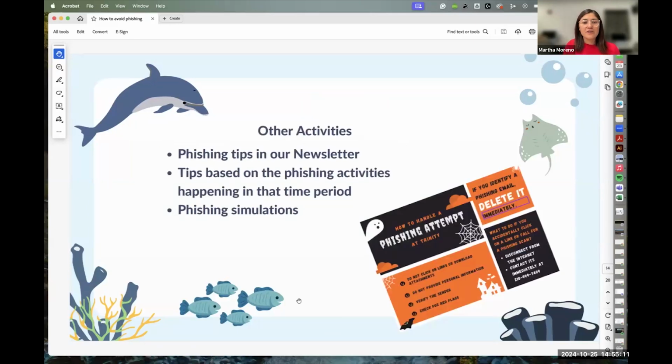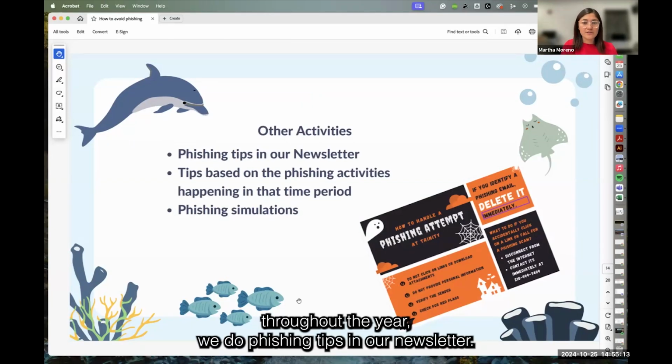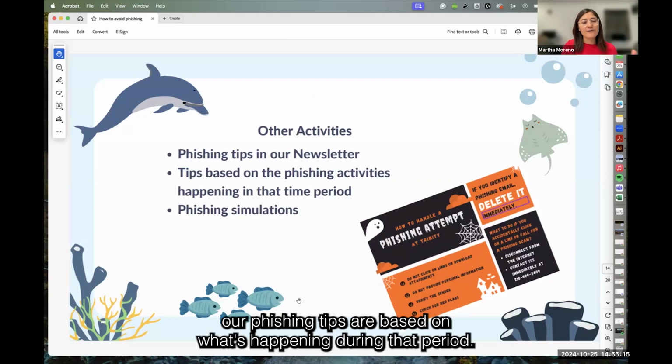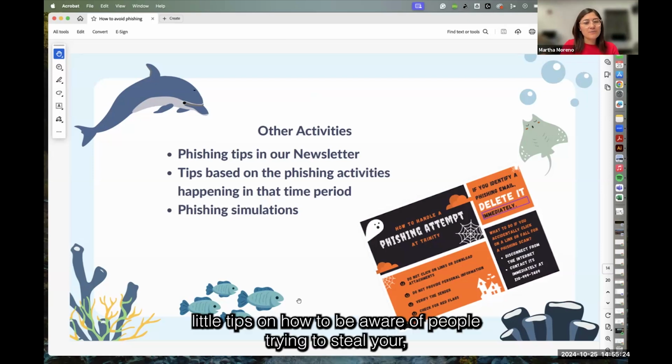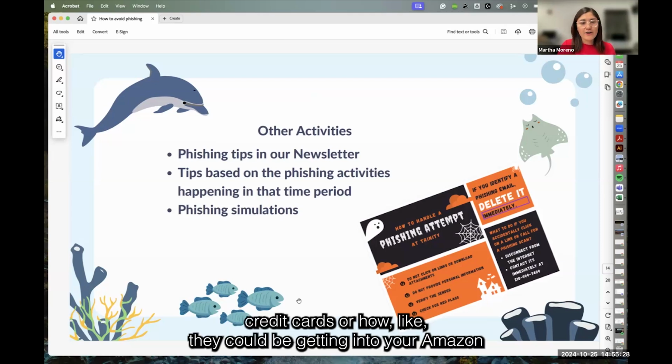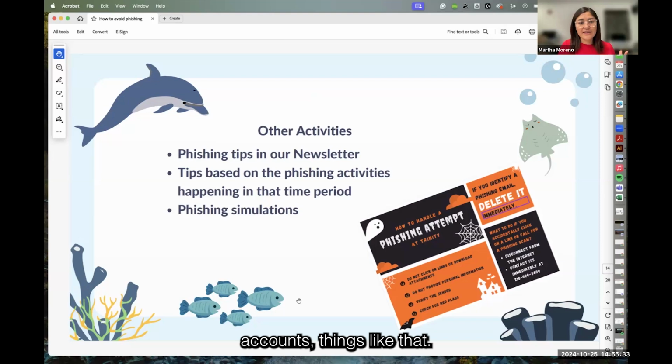Other activities throughout the year, we do phishing tips in our newsletter. Our phishing tips are based on what's happening during that period. So for example, during the holidays, we'll give little tips on how to be aware of people trying to steal your credit cards, or how they could be getting into your Amazon accounts, things like that.